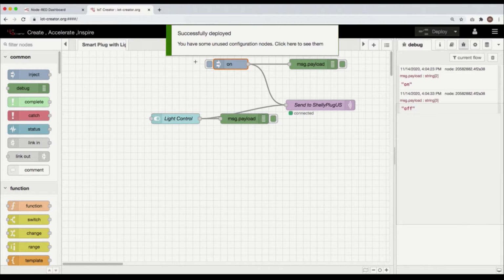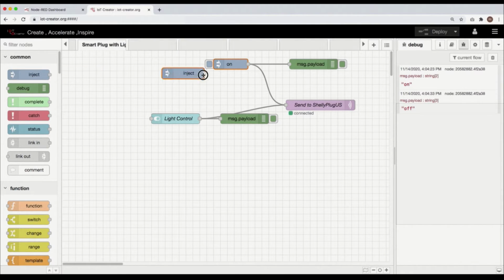You can also add another inject node with a payload of off. To do this, click on the Inject tab on the left and drag a second inject node into your flow. Once dragged into your flow, the second inject node will then say timestamp.